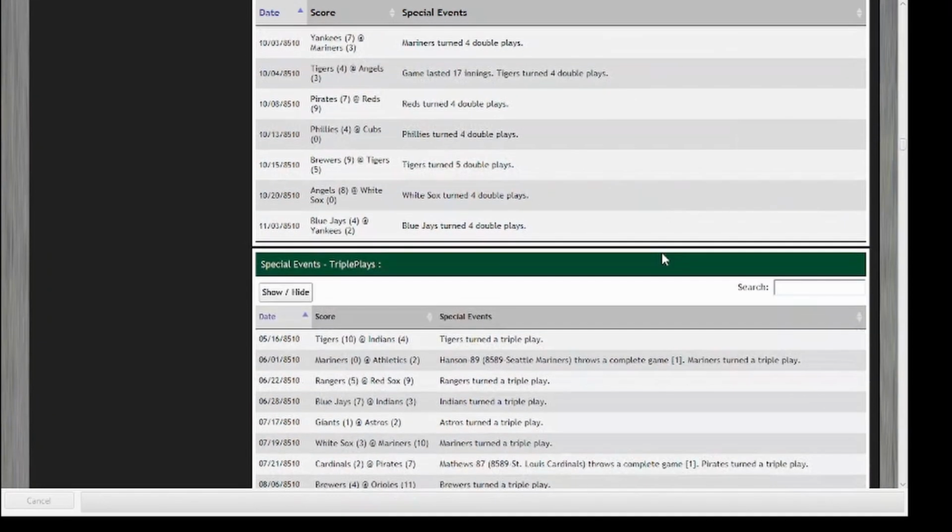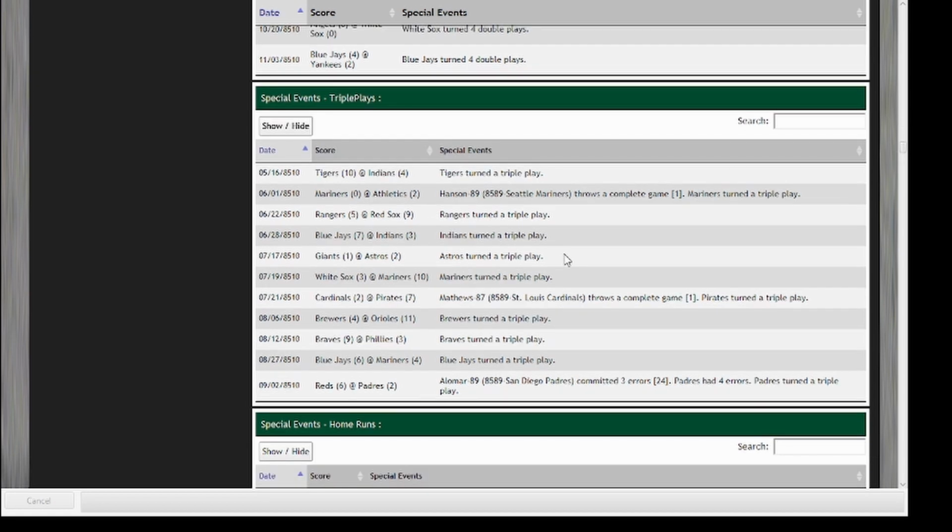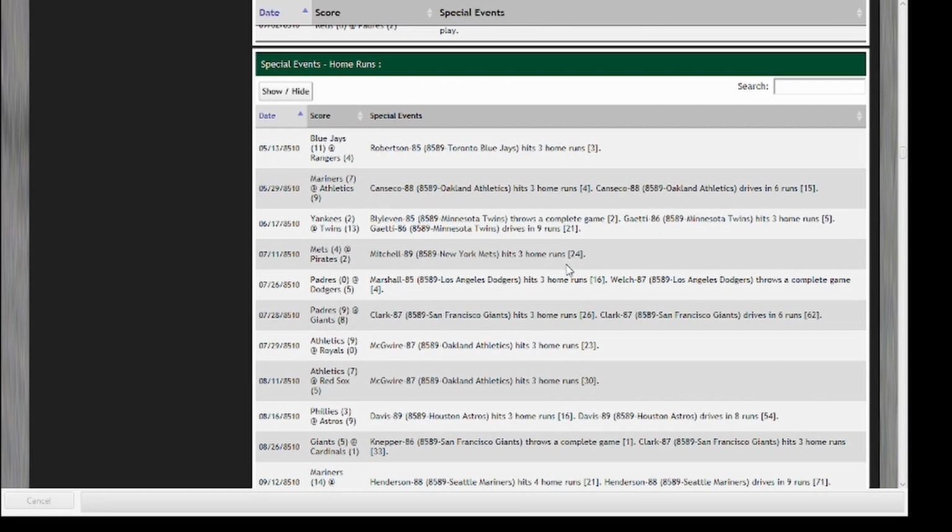Let's see, triple plays. Yeah, so we're averaging anywhere between 8 and 10 triple plays a year. Home runs. Andre Robertson with 3 homers. That's unique. That's interesting. Let's see here. What else we got?